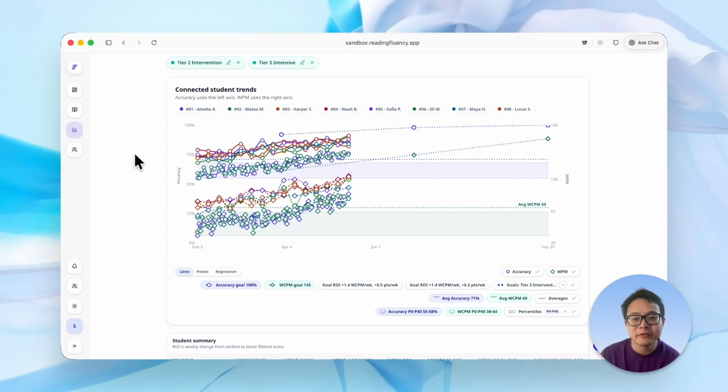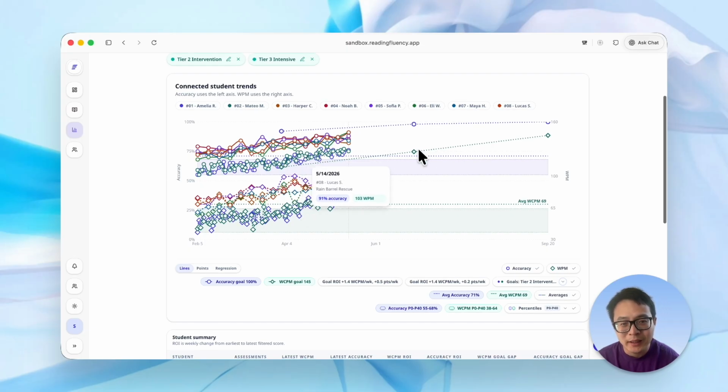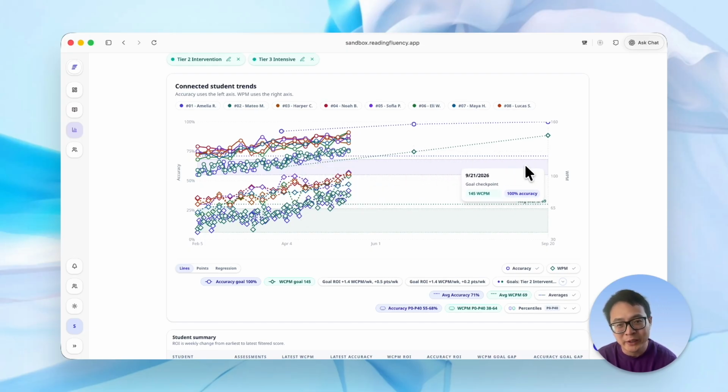Reports are most useful when assessments are consistently assigned and reviewed. With that foundation in place, they give you a faster way to move from individual reading to practical progress monitoring decisions.